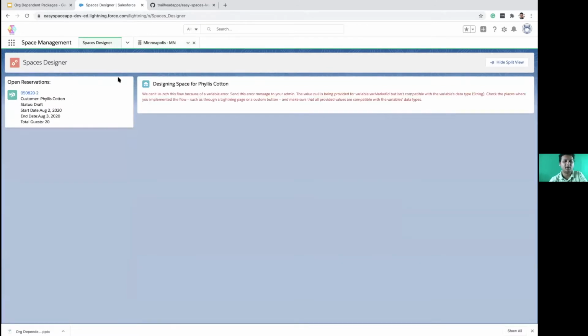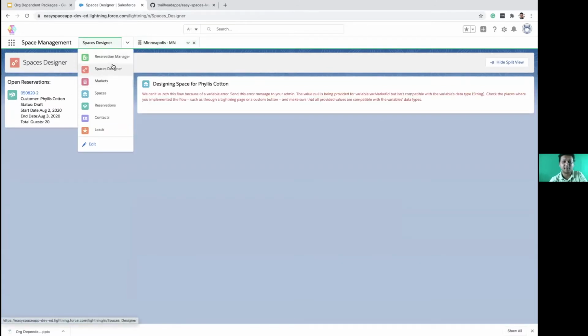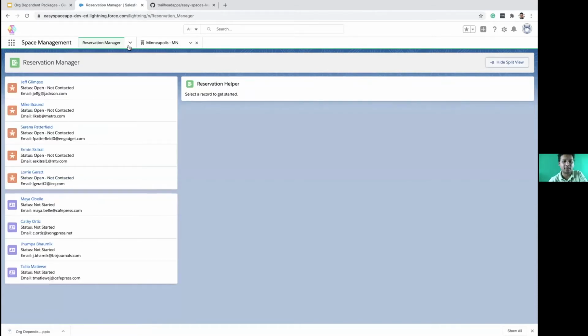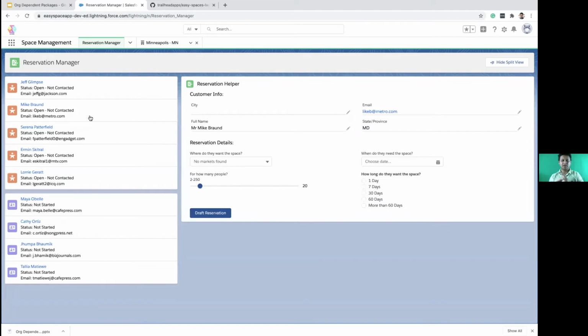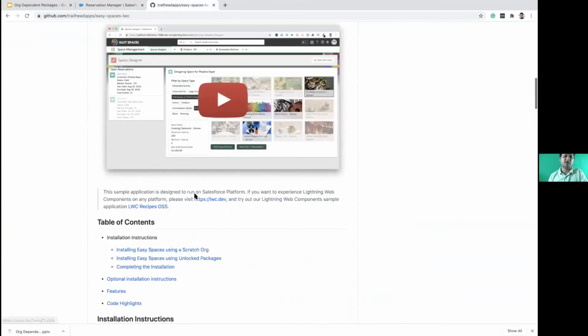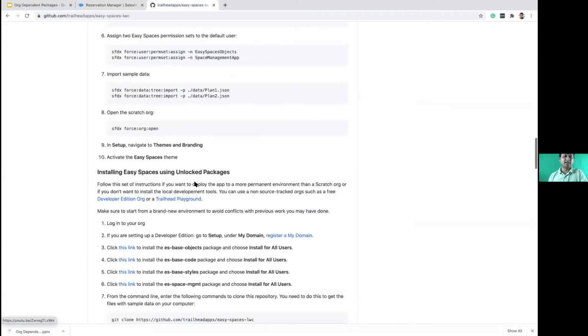It is built using runtime packages, showing some error, ignore it. But I'll go over this. So this application is built using modular unlocked packages, which are org independent. That means it can be installed in any org. So if you want to install it in your org, you can click on these links and install it. So this is an example that I'm taking.